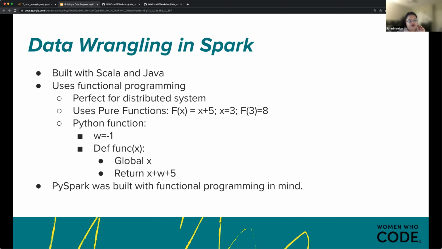Functional programming uses pure functions, your algebraic pure functions. Like for example, here we have f of x is equal to x plus 5. So now x is only 3. There's no way that x is changing. That's why it's called pure functions, because your input is not changing. Nobody can change your input.